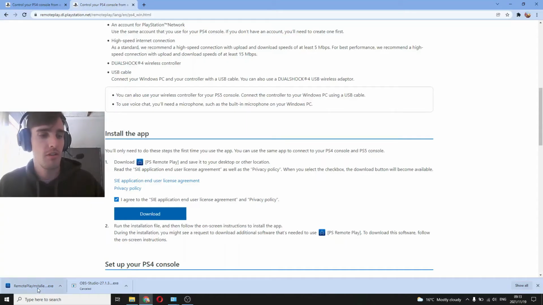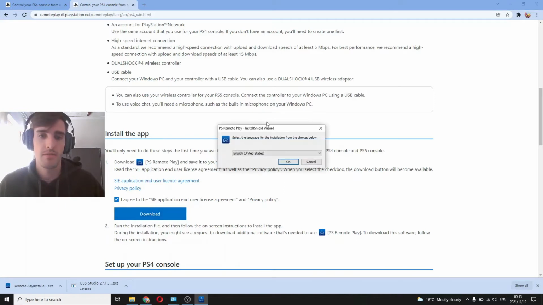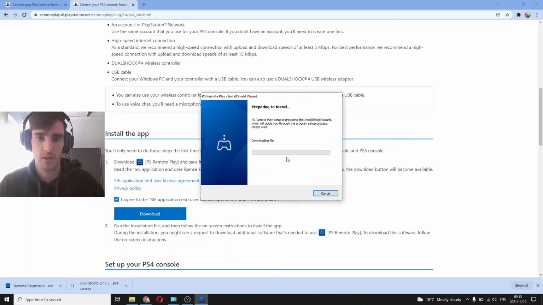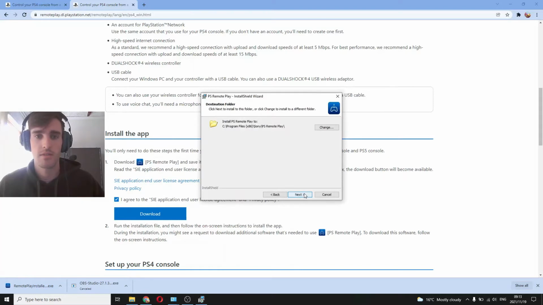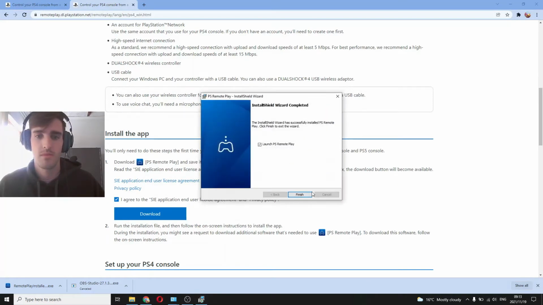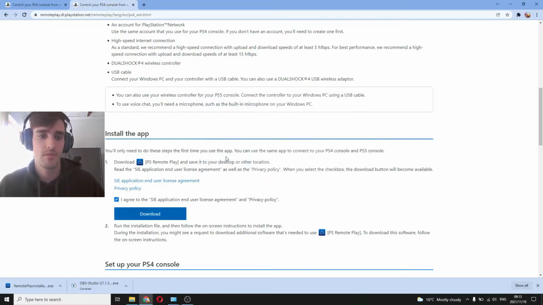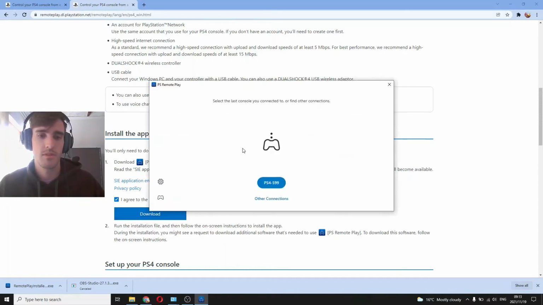Okay, once you've downloaded, you want to open it up. Say yes if you need permission. Okay, downloading file. Cool, nice and quick. Click next, next, install. Okay, finish. Should open up. Okay, there we go.